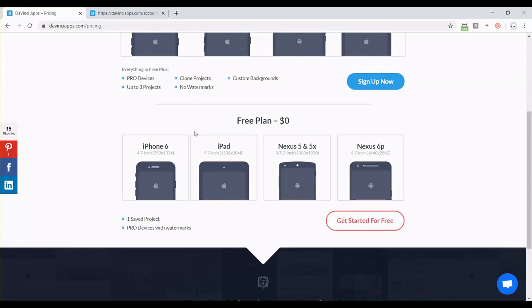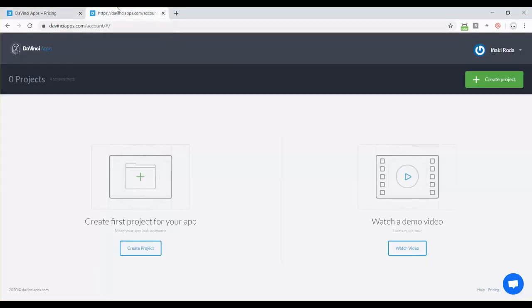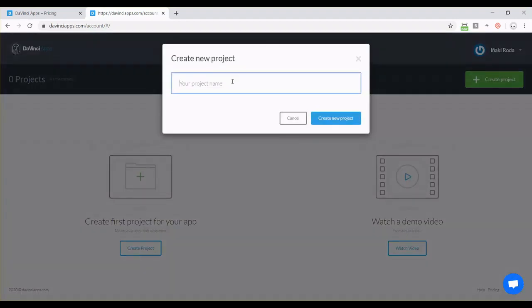So I just created an account. I'm going to show you the dashboard. Basically this is all you have when you access. You have this demo video, but I'm not going to watch it. I guess it's so simple that I don't really need to watch this video. And then I have this button here to create my new project. I'm going to call it test project and create new project.